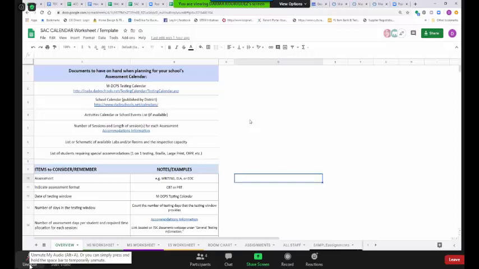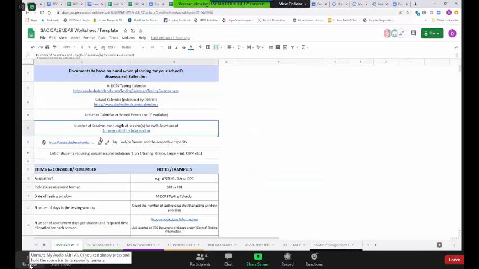Then you're going to need the number of sessions and the length of sessions for each assessment. That's actually included in this link here. That's the accommodations information. I'm going to show you real quick what that looks like.